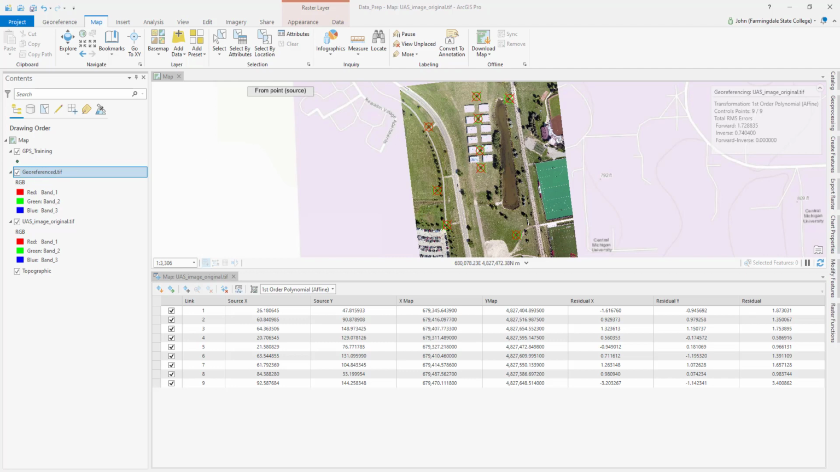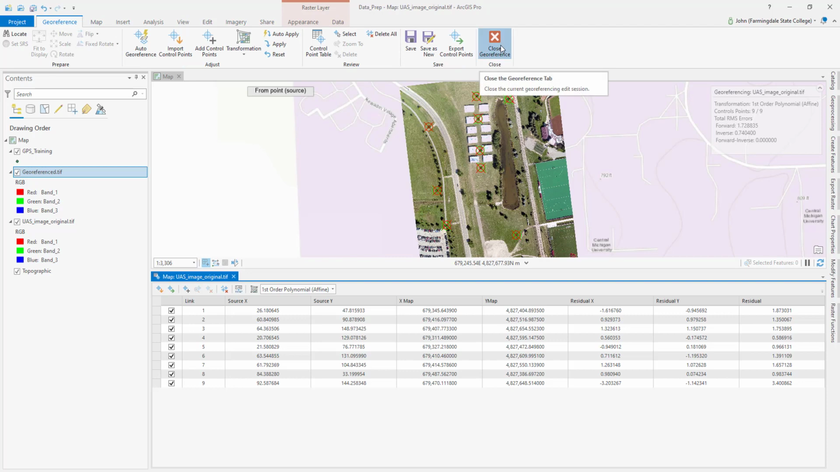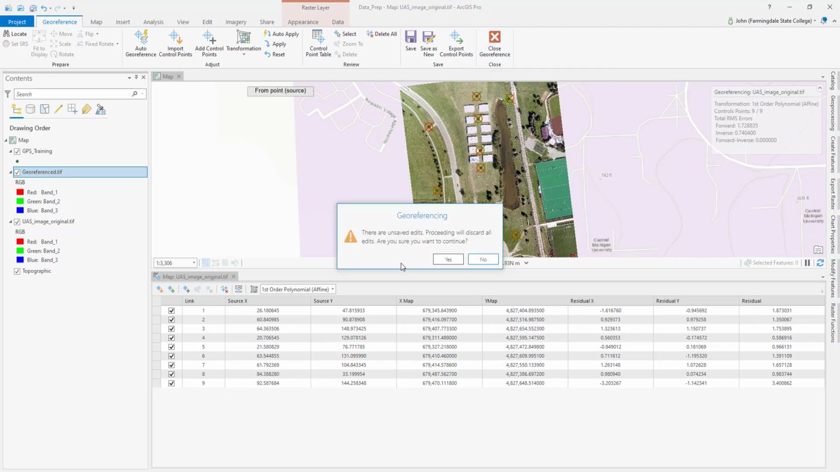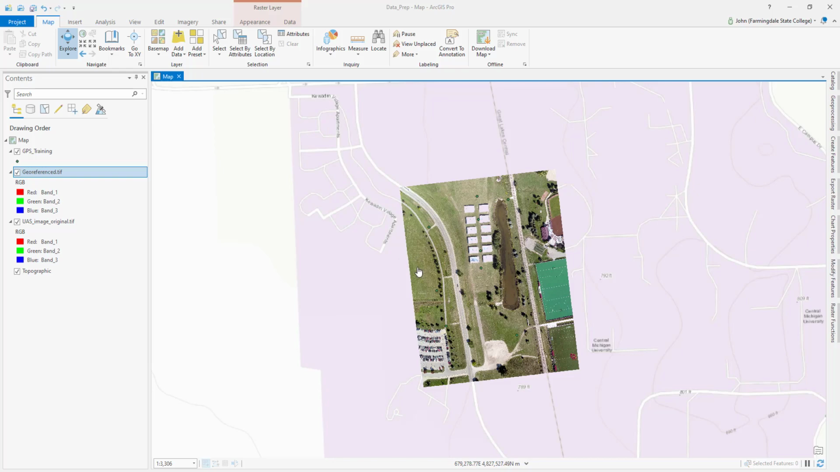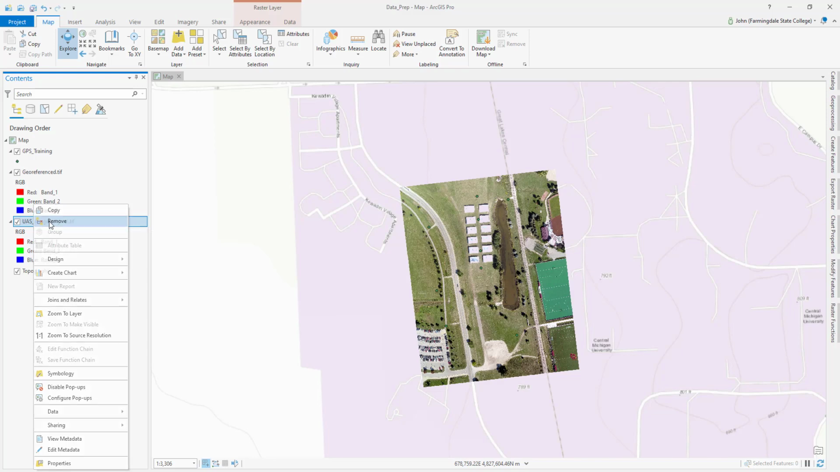So at this point, what we can do is close the georeferencing. If we click on georeference again, we can close the georeferencing. Any unsaved edits, yes, we should be able to do that because we've saved the new image and we have all of our stuff screenshotted and saved. So if we continue, yes, we close that out, and we can remove that.